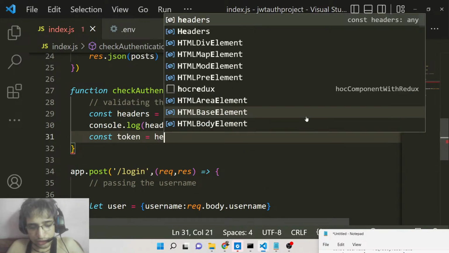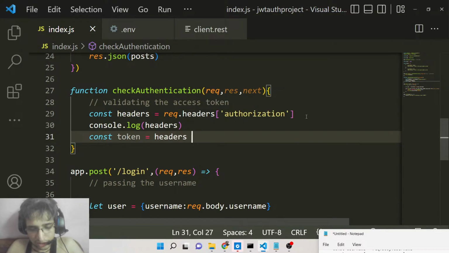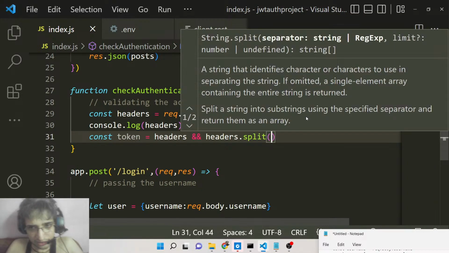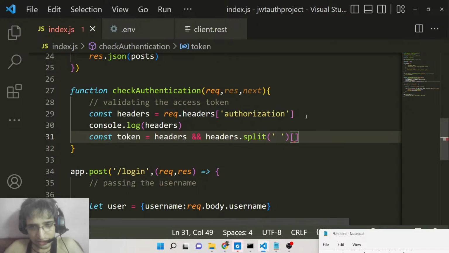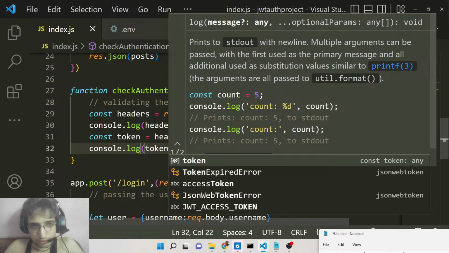Now to get the token, guys, it's very simple. So we can simply use headers, and basically here we can first of all check if headers are available. Then we will simply split the header. Use the split method which is there inside arrays. We will split it using the space, and then we only want to get the token. So here we will provide 1. So if you just console log the token, this will print out the token.